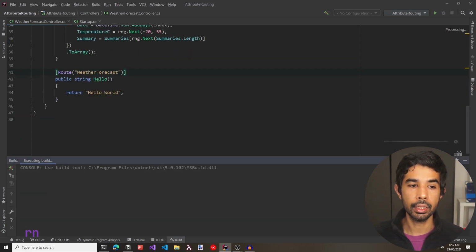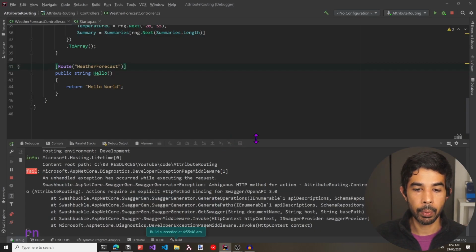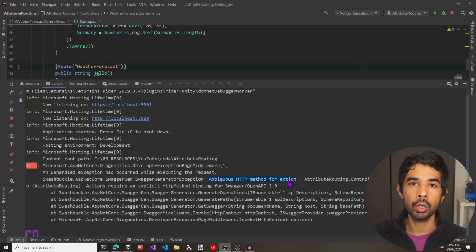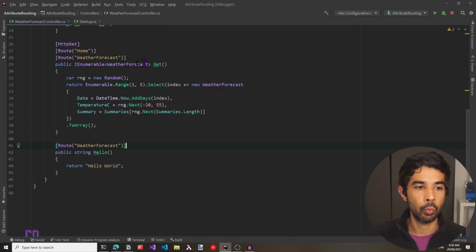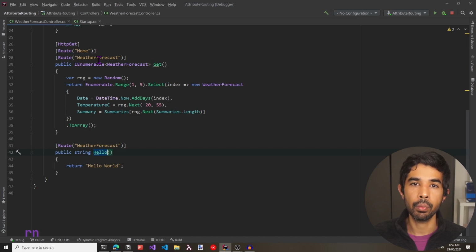Let's run this application. The application starts up, but it throws an error which says undefined swagger.json. It failed to load the API definition. If I was to navigate back into Rider and expand this console, I can see here an error which says ambiguous HTTP method for action. This is because we have the same route mapping to two different endpoints inside our controller classes. The /weather forecast is also mapping to the get method here and also to the hello method inside the same class. The error would have been the same even if this method was in a different class. The problem here is that it uses the same route endpoint.